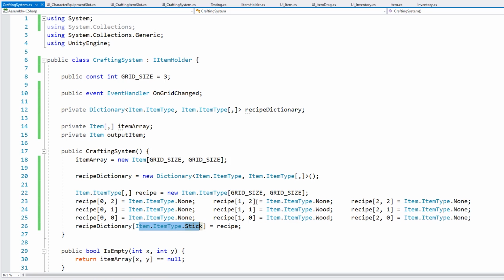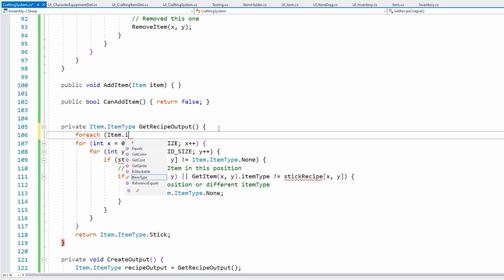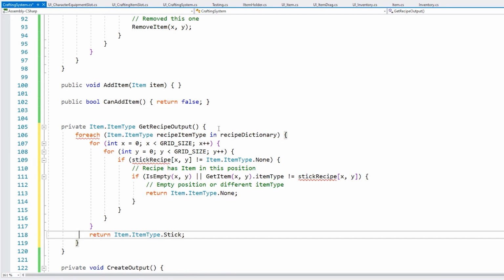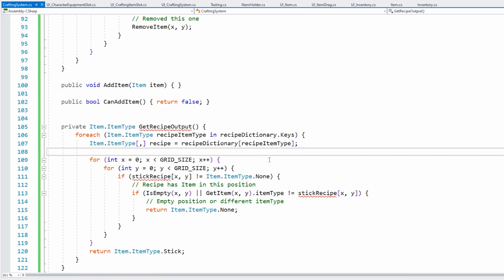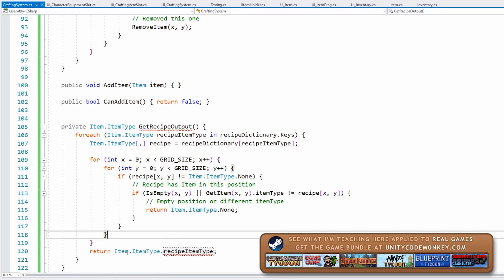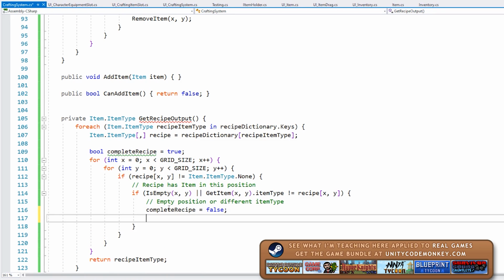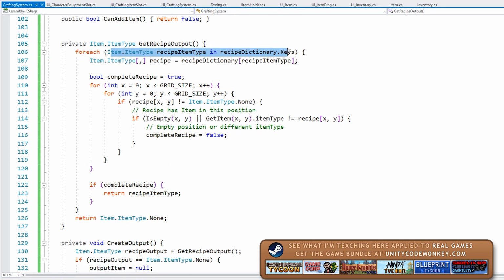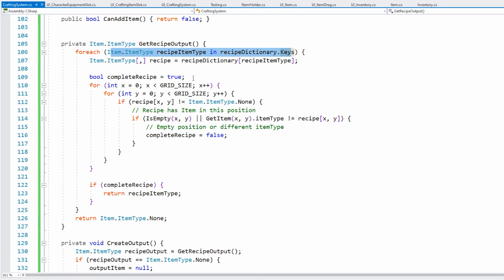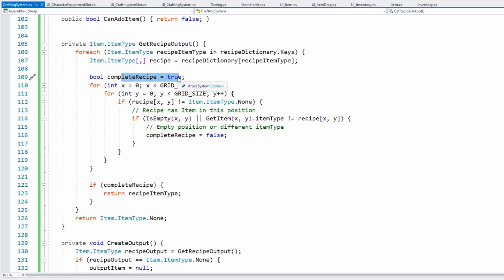Alright, that should work. Now down here, on to get our recipe output, essentially we're going to cycle through all of our recipes. Alright, so we're cycling through all of our keys in our dictionary. Then we do the same validation as previously. We have a boolean. We start off with true on the complete recipe.